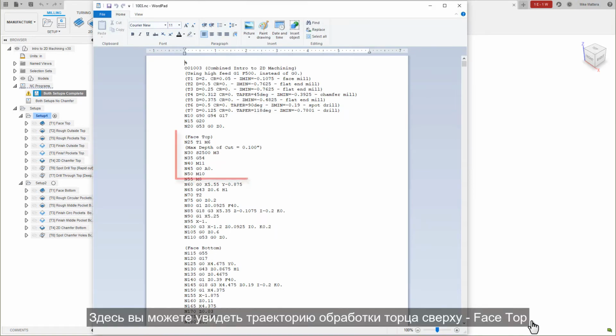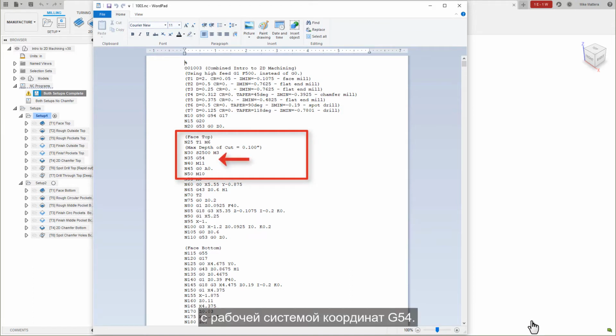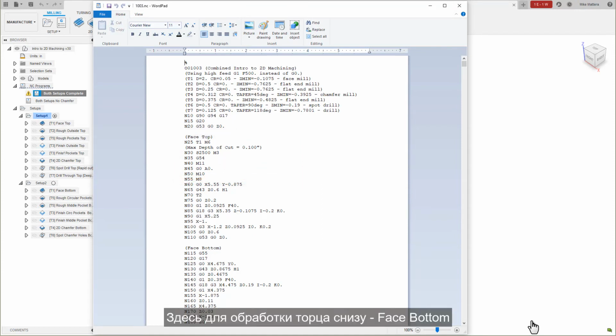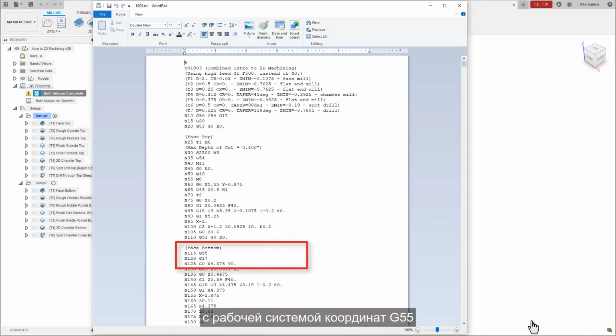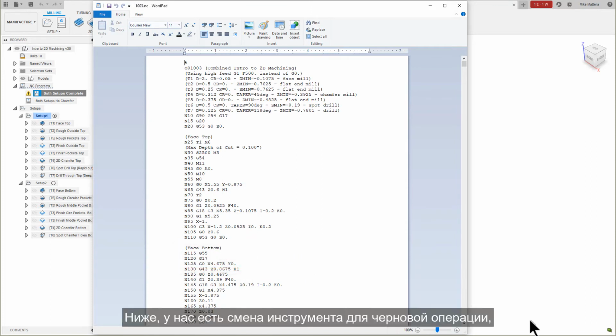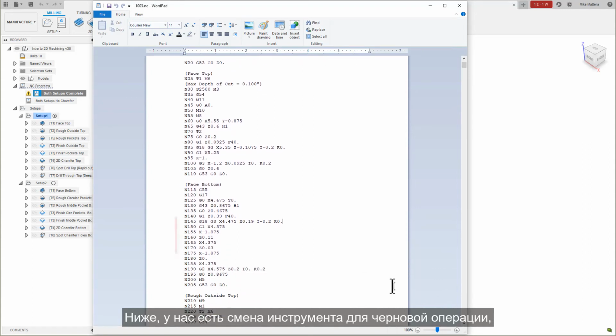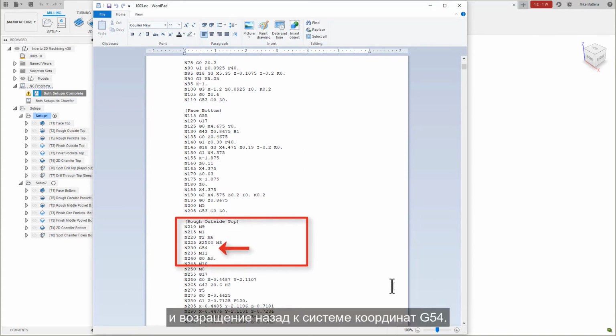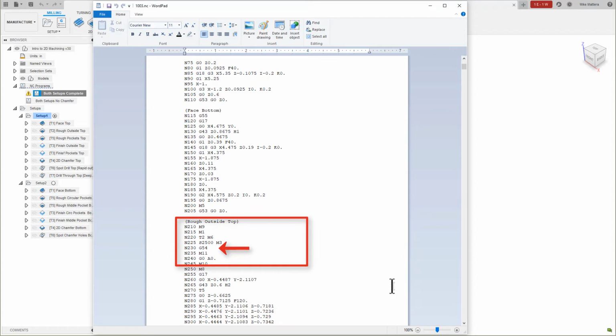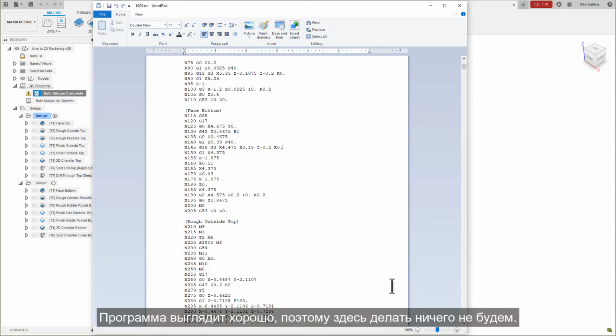You can see here, for the face top toolpath, we have our G54 fixture offset. Here for the face bottom, we have our G55 fixture offset. Further down, we have our tool change for the rough operation, and it changes back to the G54 offset. The program looks good, so there's nothing to do here.